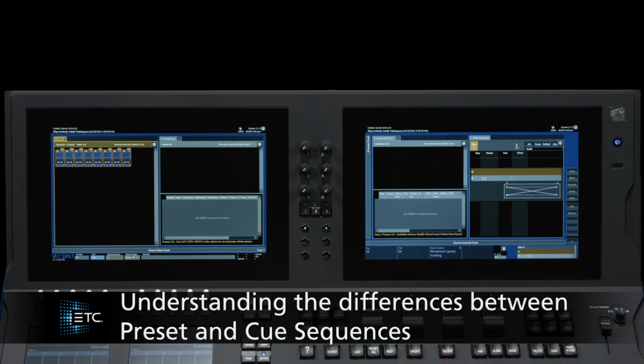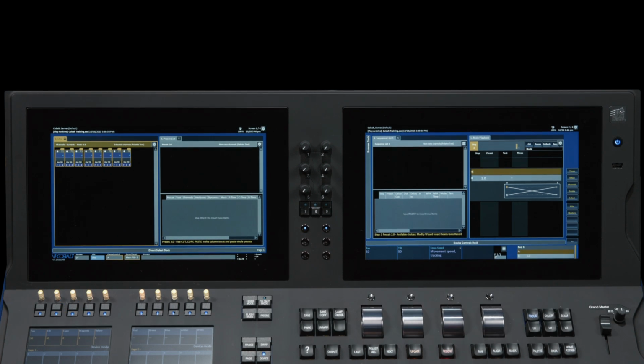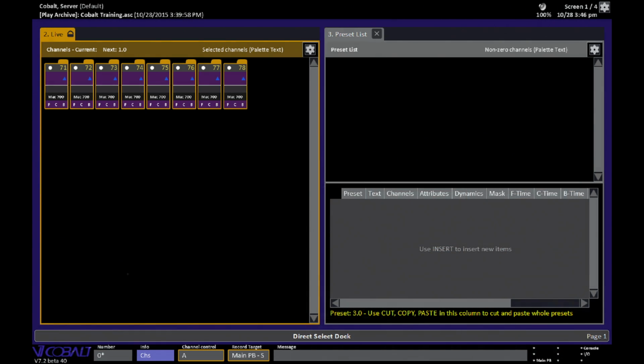In Cobalt version 7.2 software and beyond, we now support two different types of sequences or cue lists in the system. I'm going to explain to you the differences between the two. In order to do that, I've opened up some tabs on my screen.